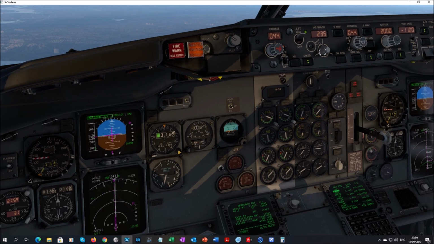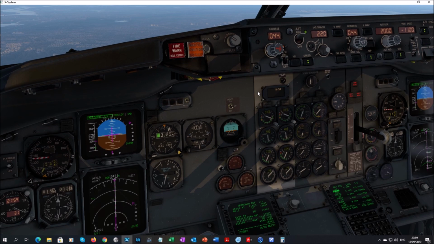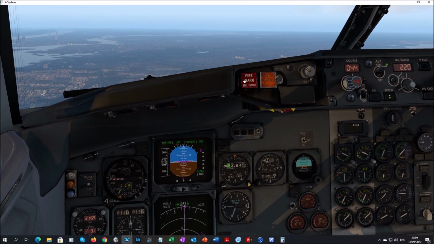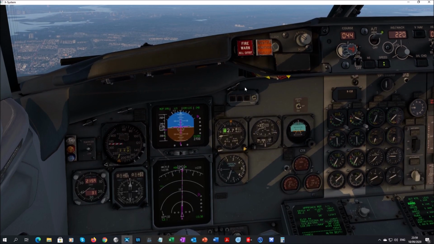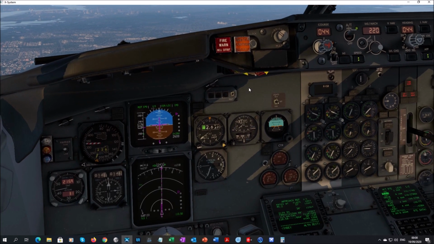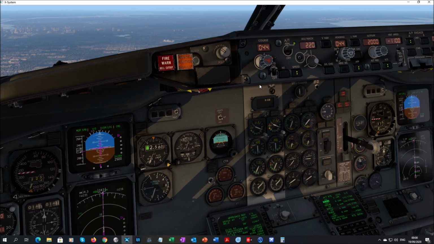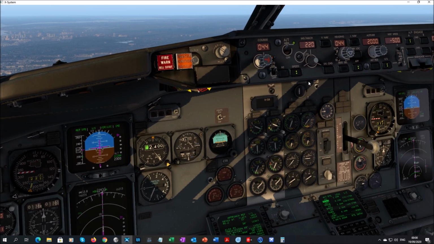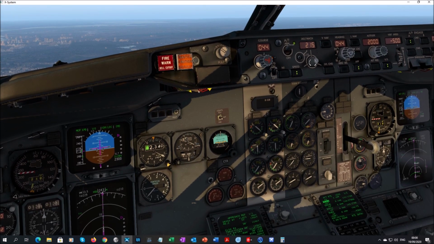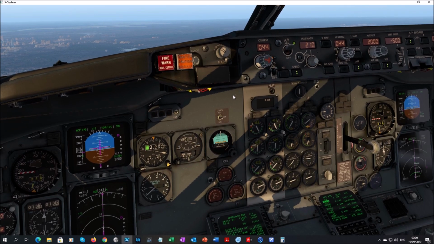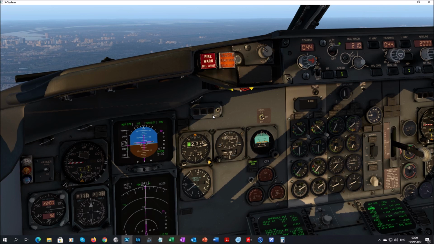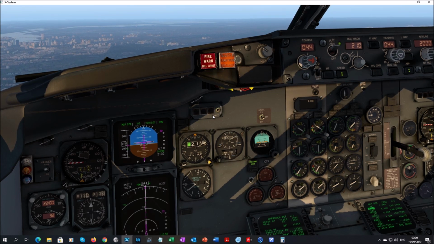Anyway, we need to start slowing down, so let's reduce the speed to 220. Let's reduce our rate of descent to 500 feet per minute. That should help slow down the airplane. So let's reduce speed further to 210. Speed brakes armed. And set flaps 1.